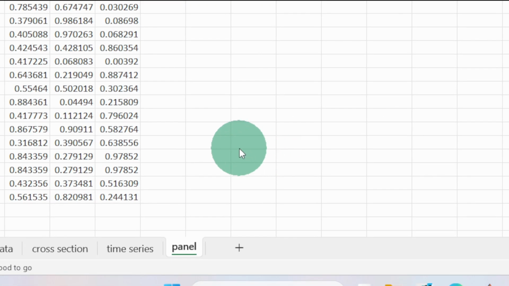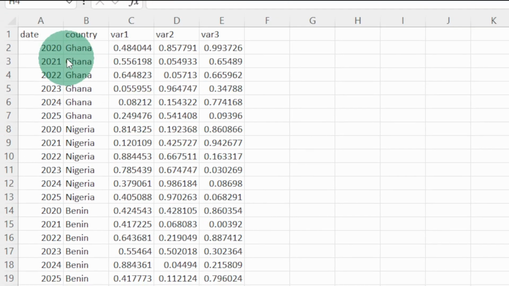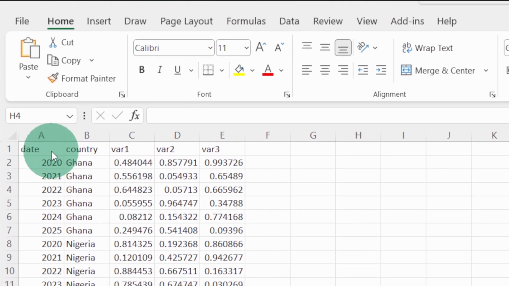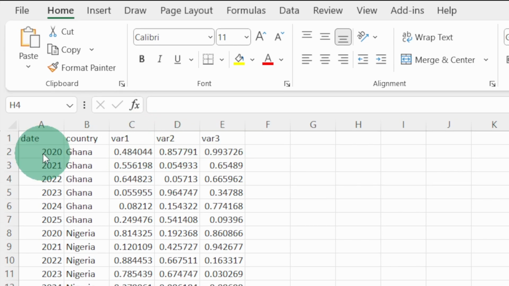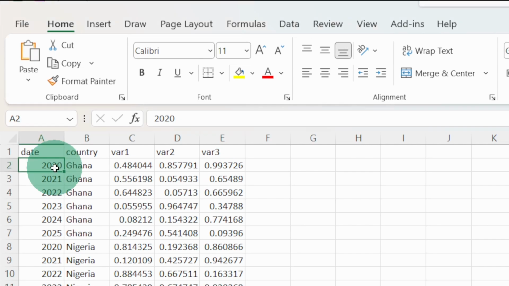The most important thing is arranging the data in this format. We have a column for the date, another column for country, and the rest of the columns containing the variables. In our case, variable 1, 2, 3. And another important thing about panel data is arranging the date. If we look at the date series, it contains a repeated series of years 2020 to 2025 for Ghana, another set of 2020 to 2025 for Nigeria, and so on.